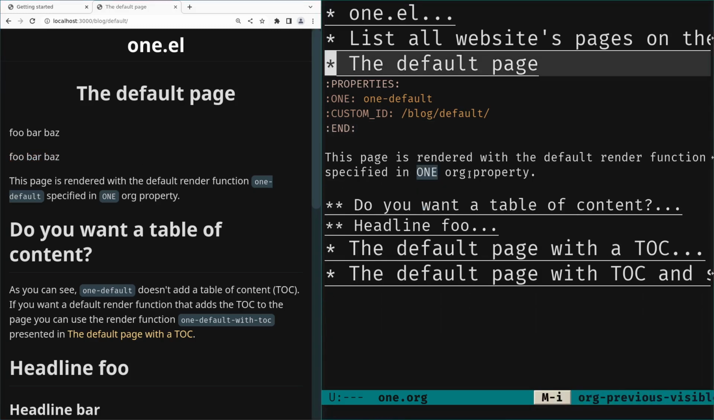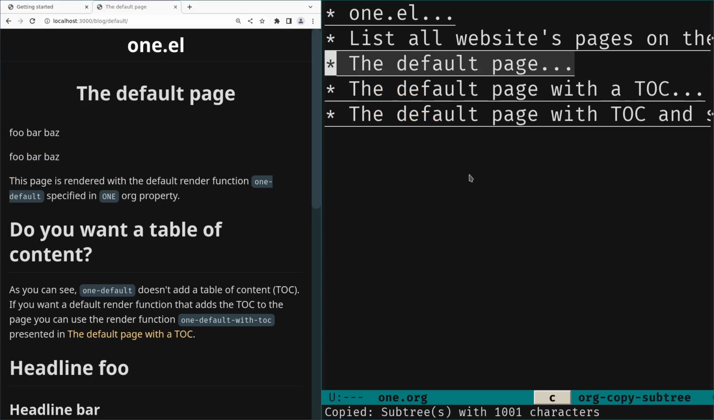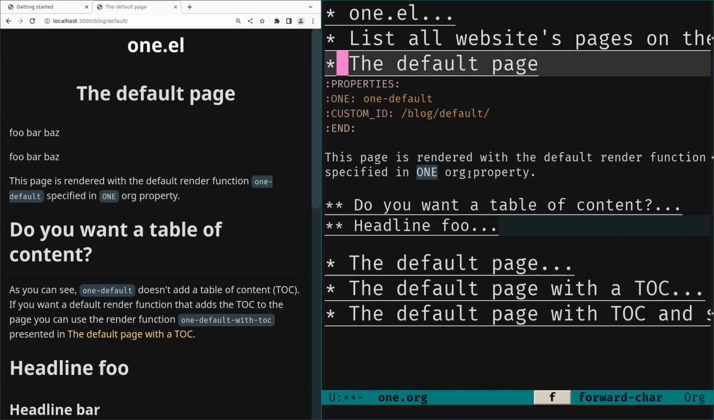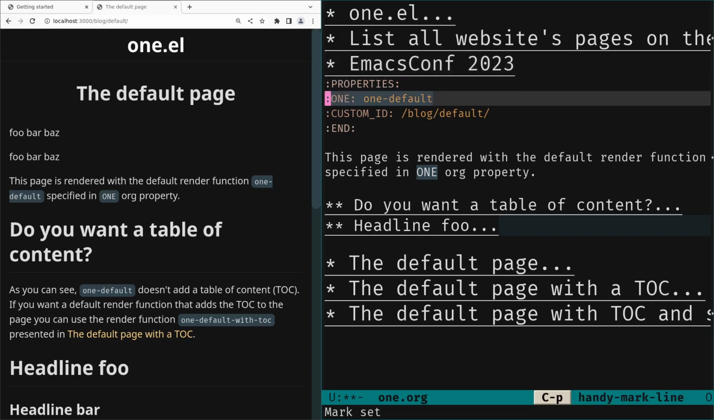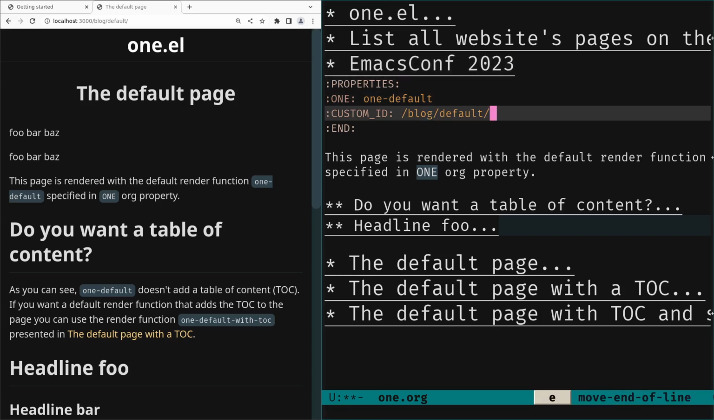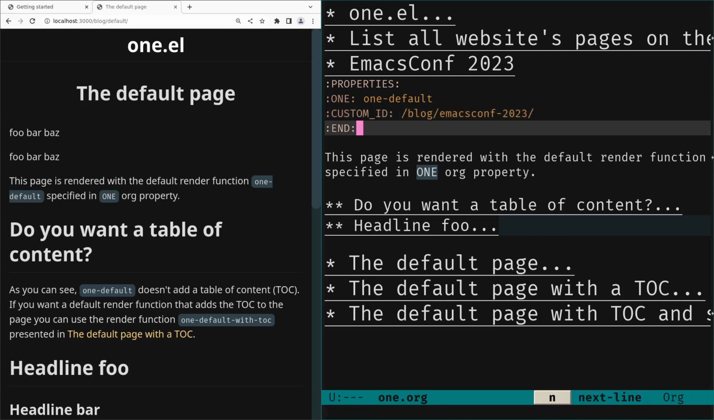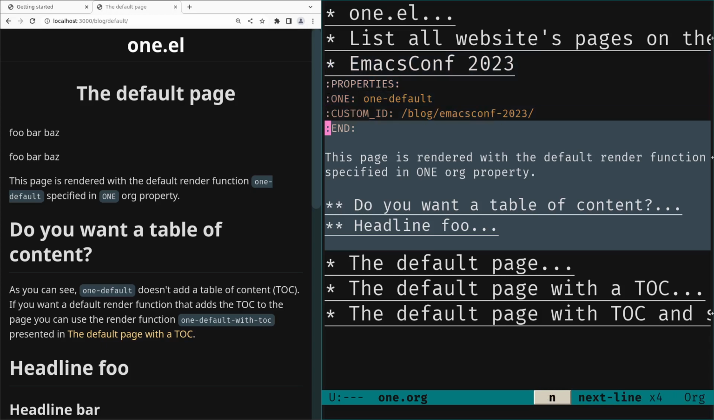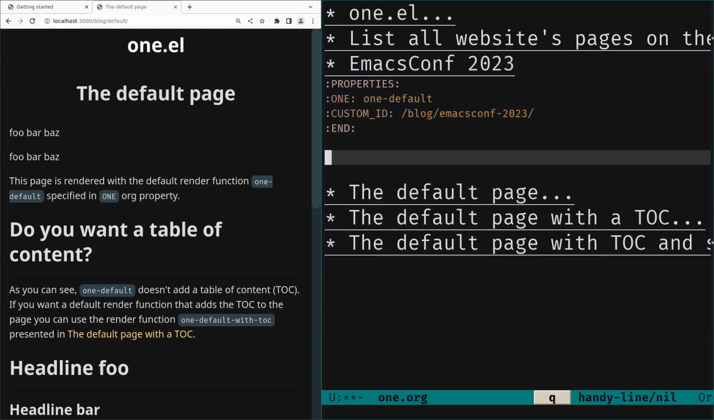Now let's add a new page. To add a new page, we just have to copy one of them, maybe the default page. We are going to call it maybe EmacsConf 2023. We still use one default render function to render it, but we want to change the path. So the custom ID, we are going to give it blog and EmacsConf 2023 with a slash at the end, and the content we no longer want as it is, but maybe we're having a lot of fun.